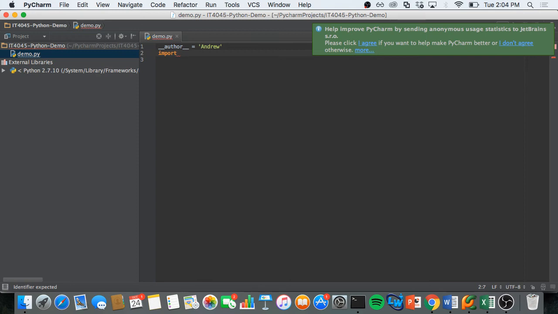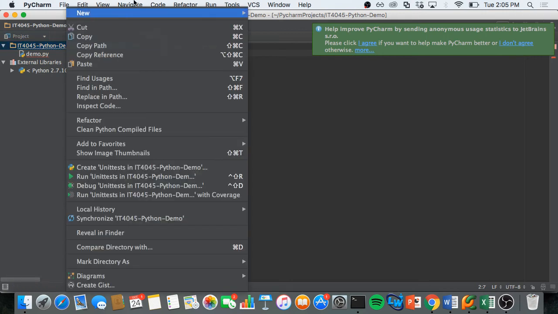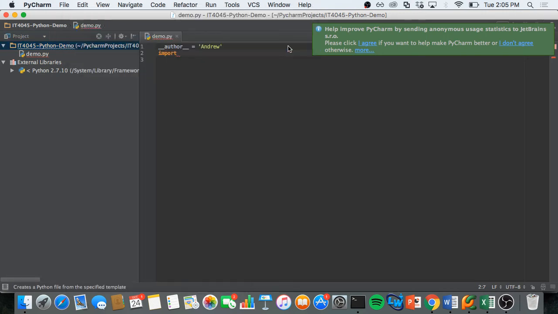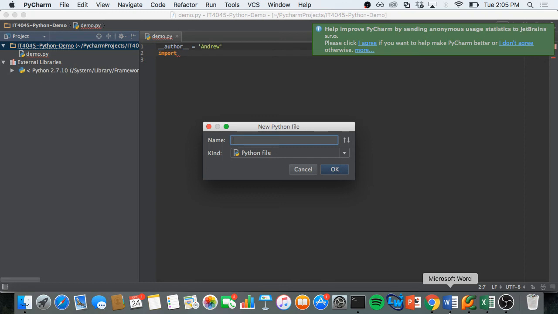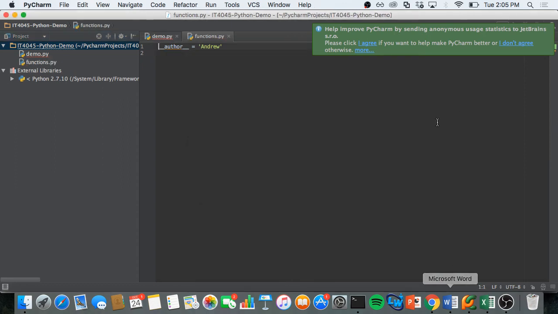Python works on the same principle, kind of, that Java does, in that we can import modules or we can import individual parts of a module. Generally speaking, when we refer to modules, we're talking about files, right? So if I were to create, let's do this, let's create another file and call it functions.